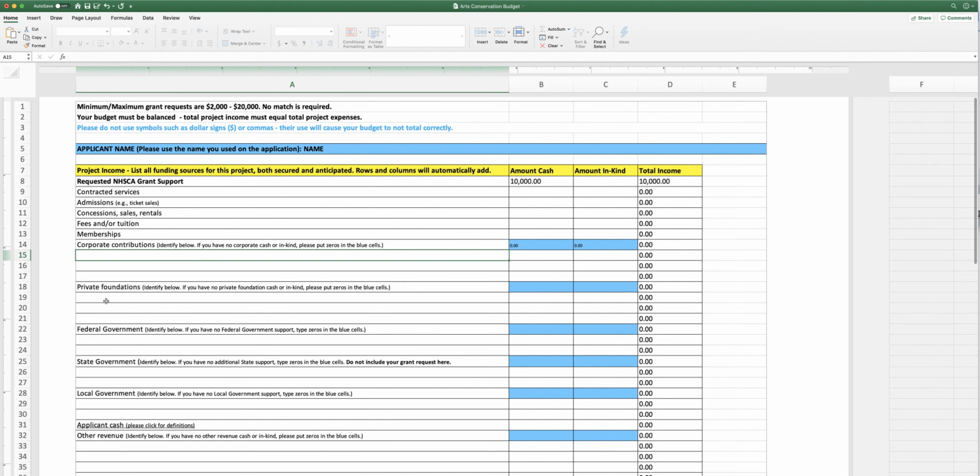So let's say you don't have any corporate, but you've got a foundation. And let's say it's ABC Foundation. And let's say you're going to get $5,000 from them for this project. You want to put that in. That's really important. So you'd leave the blue fields blank in this case, but you'd list everything else that you're getting.